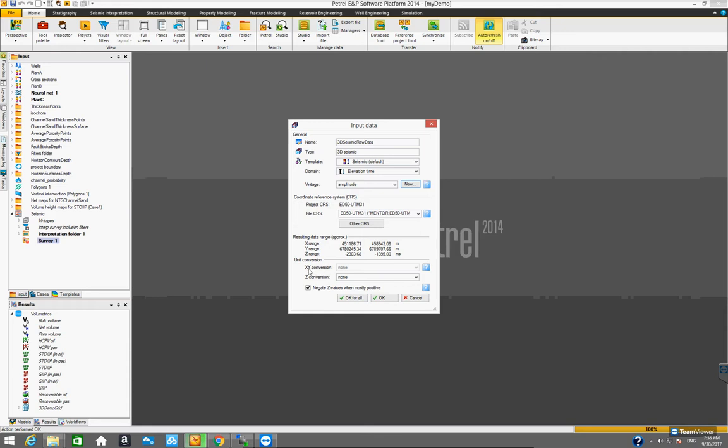And then unit conversion. Do we want to do unit conversion? For X, Y conversion, we don't need to do any conversion because it's already in meters. That's the project unit. And for the Z conversion, we usually don't want to do that. If it's milliseconds, that's already in the correct unit, right? But if it's in seconds, then we may want to do a second to millisecond conversion, right? But for now, let's just choose none.